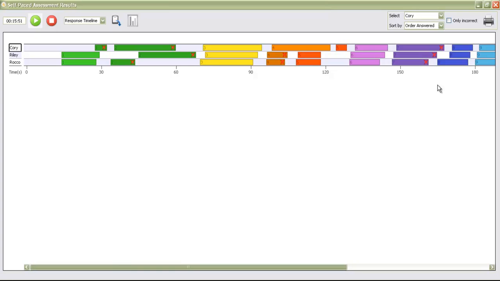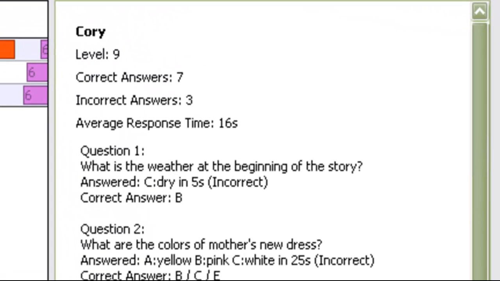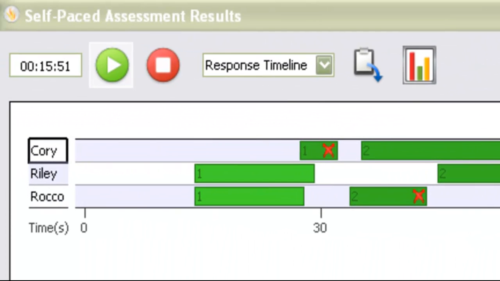So let's look at the data of this test. If I open the window over here on the right, I can see textual data of what happened during the quiz. For Corey, I can see that she finished level 9 and got 7 answers correct and 3 incorrect, and the average response time. Then I can see what the answer was for question 1, what this clicker answered, and how long it took to answer. Or I can look at the visual graph with the colors and see it that way.